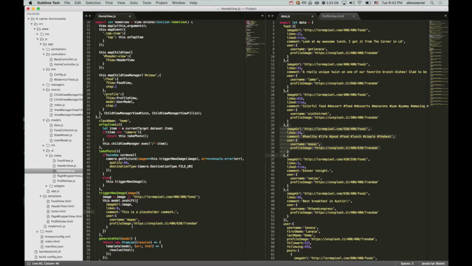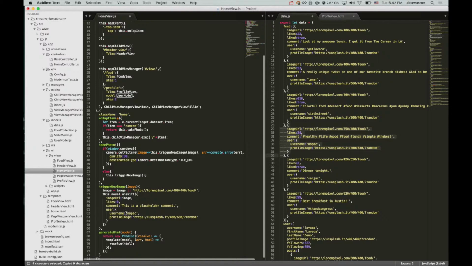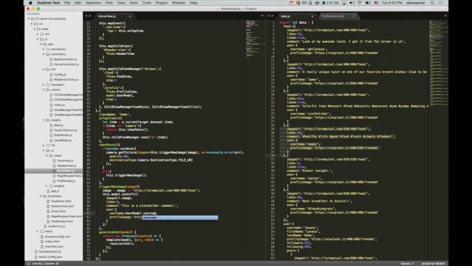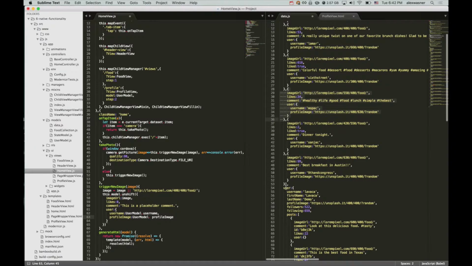Then for user, since we already have the user model here, we can go ahead and access all that data. So I'm going to call userModel.username and userModel.profileImage. All right, and that should match up with, down here we have userModel.profileImage and username.